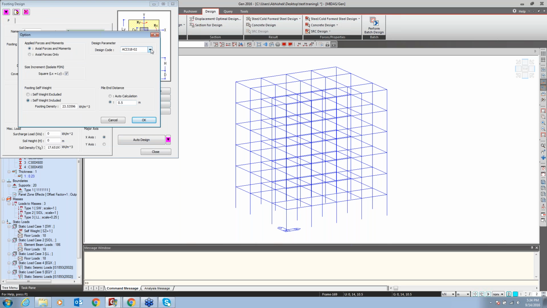Option ACI 318-02 or else BS. So both the codes are available to check for the column footing sizes. Ly by Lx equal to means it will give square footings, or else you can choose rectangular from these options. Then axial force and moment, or axial force only, you have to select. And this is for the self weight. The program will calculate. Say okay.